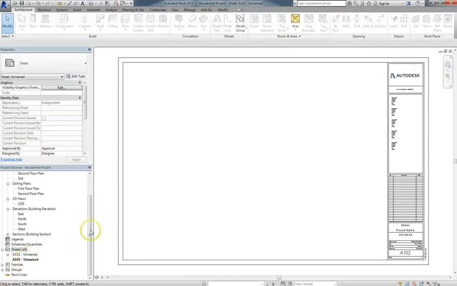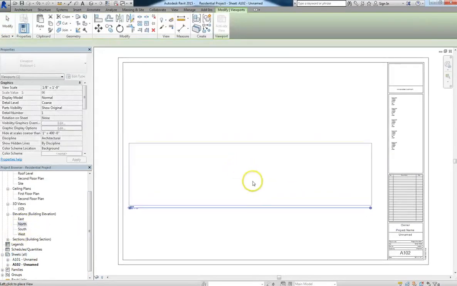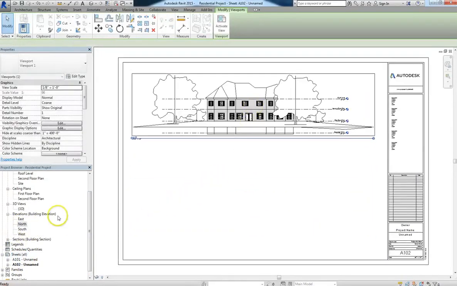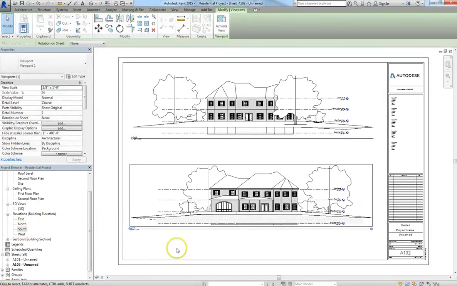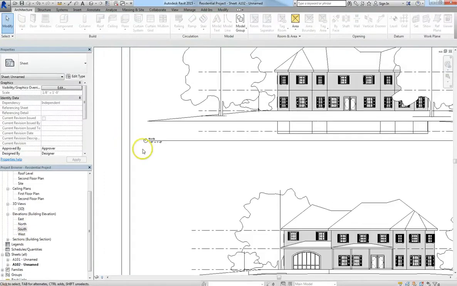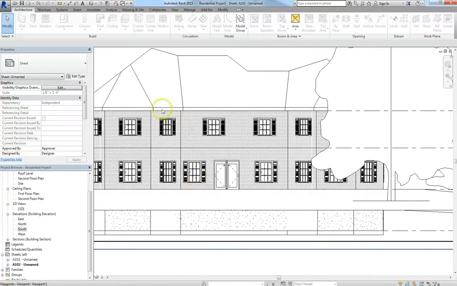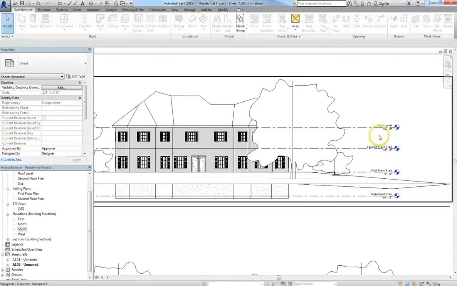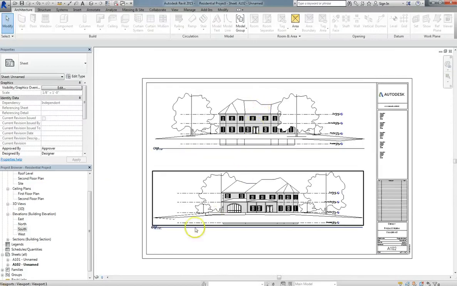So in this new sheet, if I drag in my north elevation and then my south elevation, alright, let's get them in there. Alright, you'll see that, first of all, they're both labeled and 1/8 scale. It doesn't look bad. The line strengths are a little bit much, but we'll go over methods on how to fix that. So, looks pretty good right now.